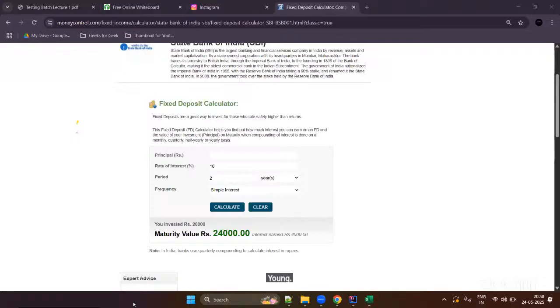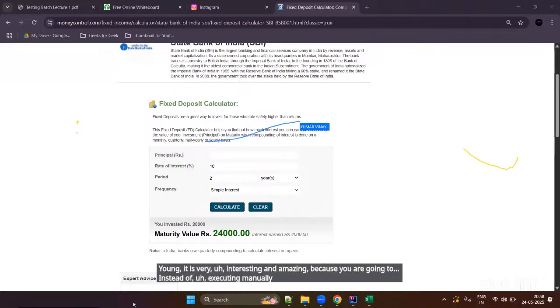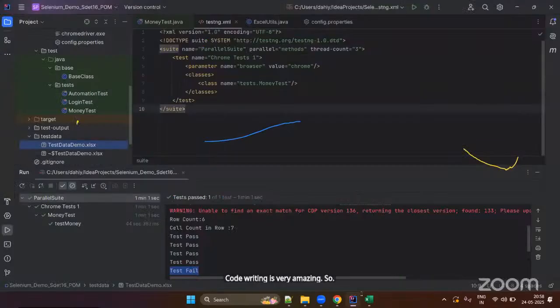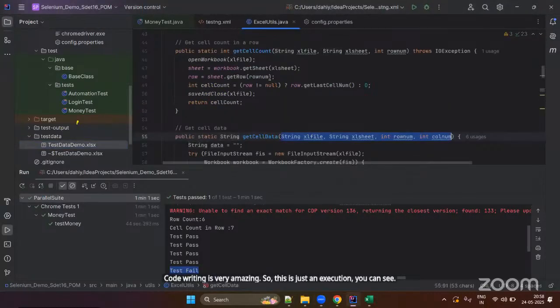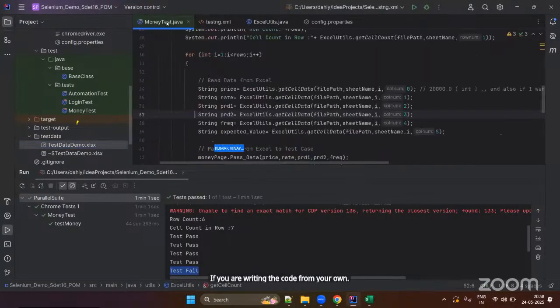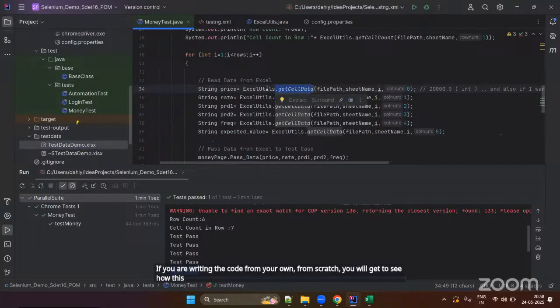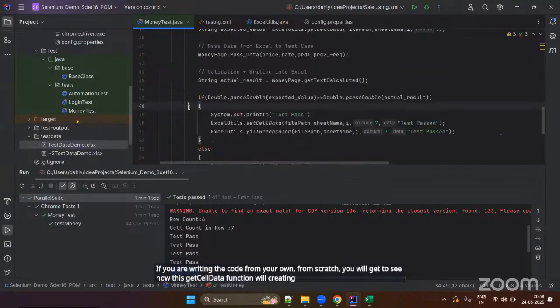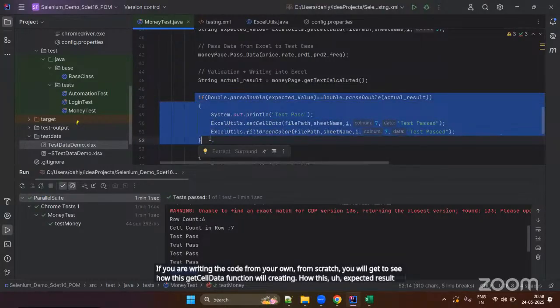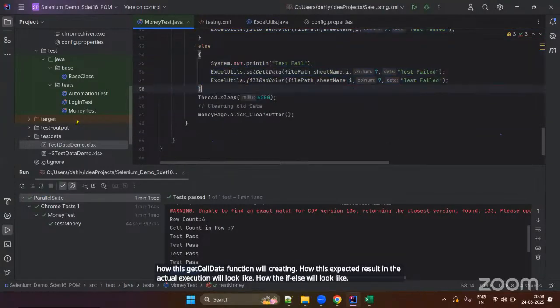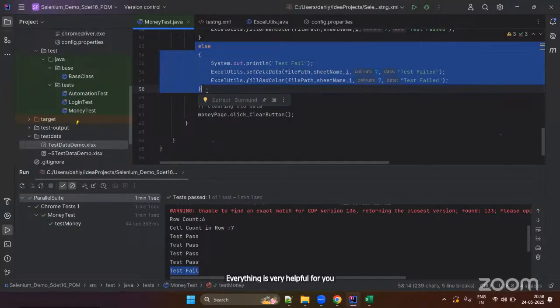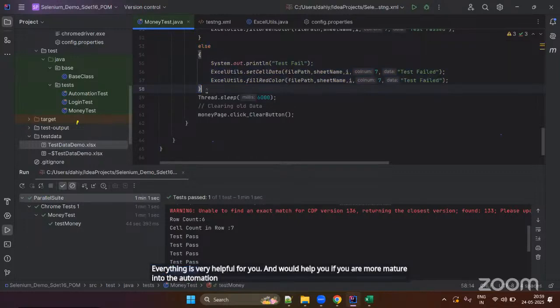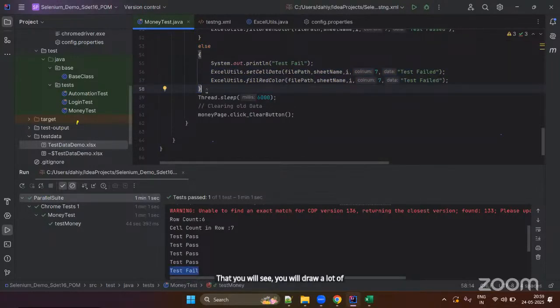Yes, Ankit, it's very interesting and amazing because instead of executing things manually, you are writing the code. Code writing is amazing. This is just an execution you can see. If you write the code from scratch, you will see how the get cell data function is created, how the expected result and actual execution will look, and how the if else will look. Everything is very helpful for you as you become more mature in automation testing.